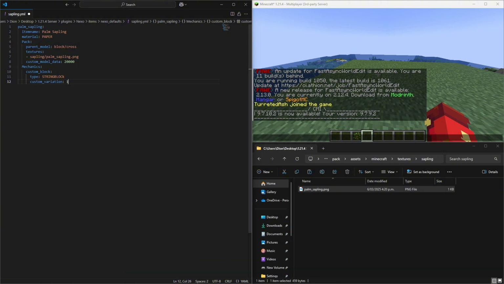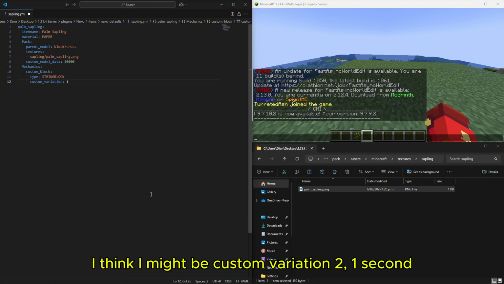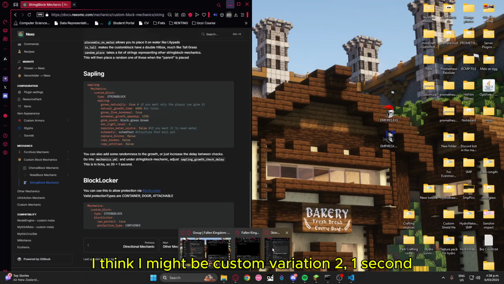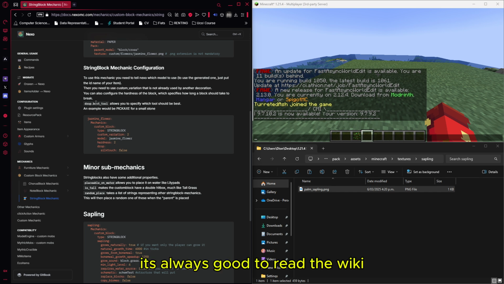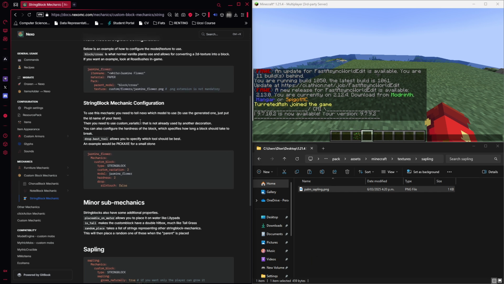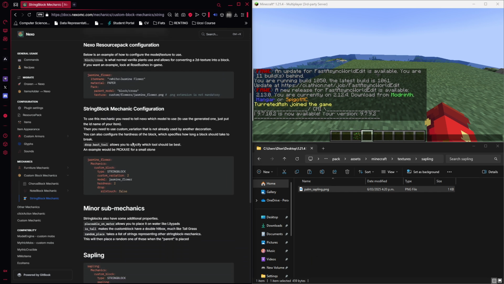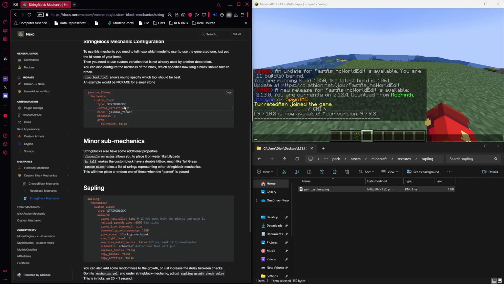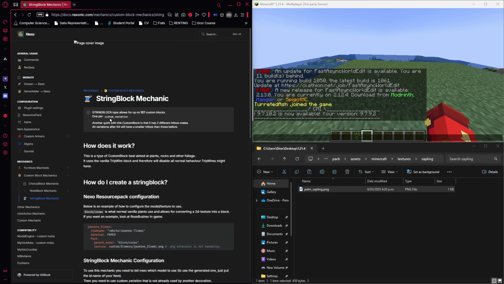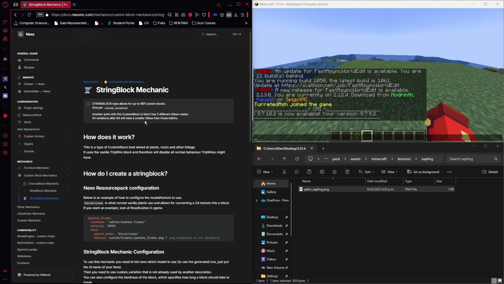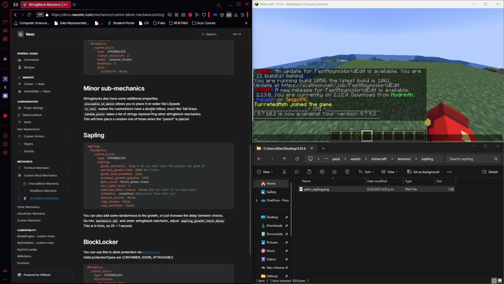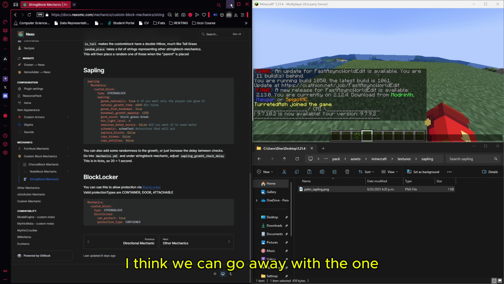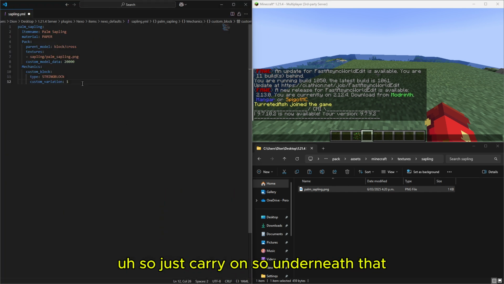I think it might be custom variation 2. One second. It's always good to read a wiki. I think we can get away with the 1. Yep. So let's carry on.